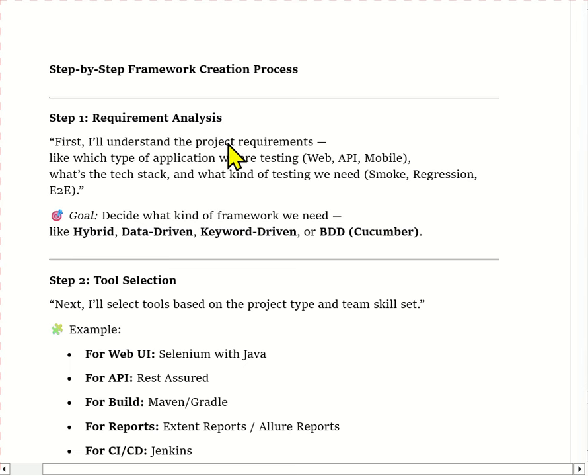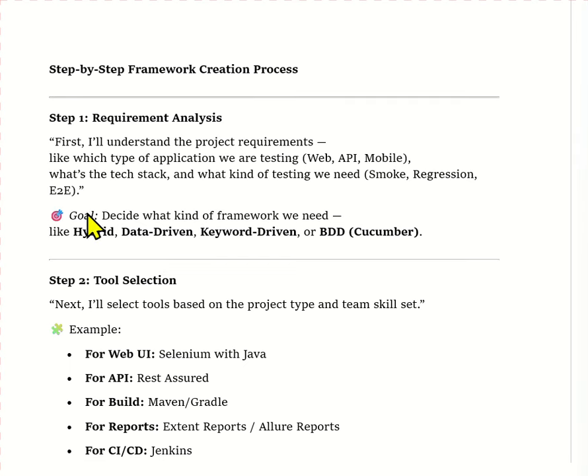So first is the requirement analysis. In the requirement analysis, you should first understand the project requirement, like which type of application you are testing, like web application, API, mobile application. What the tech stack is and what kind of testing you need, like smoke testing, regression testing, and end-to-end testing. So in this phase you will decide what kind of framework you need, like hybrid, data driven, keyword driven, and BDD Cucumber.